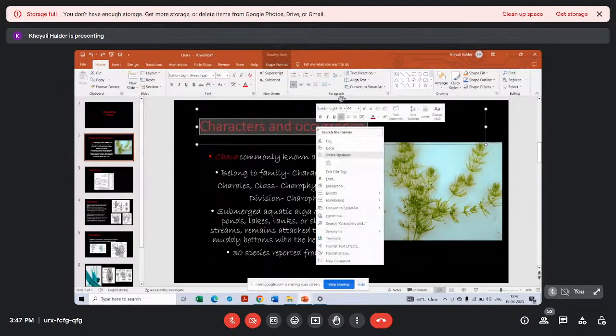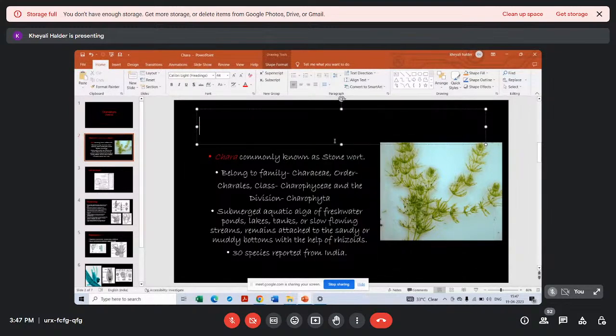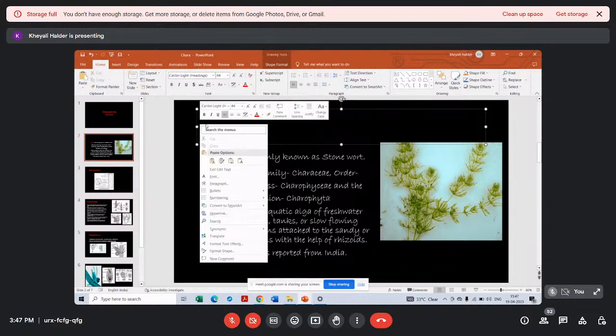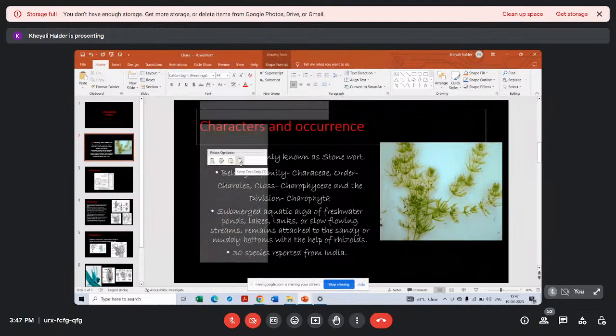Okay, you can see there are options: cut, copy. If I want to cut, I have to choose this one. If I want to copy it, or I'm just cutting it, so it will be cut, and I want to paste it again. Suppose I'm pasting here, so again you have to click on the mouse, and there are so many options on the paste, so I'm just pasting here in this way.